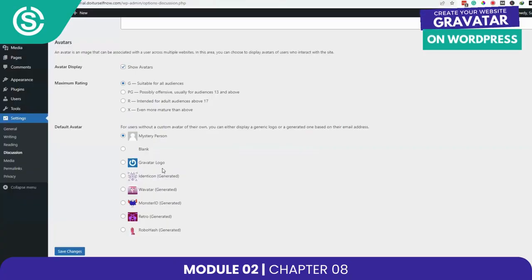Gravatars are globally recognized avatars that can be associated with email addresses. Let's dive in and learn how to create a Gravatar logo step by step.